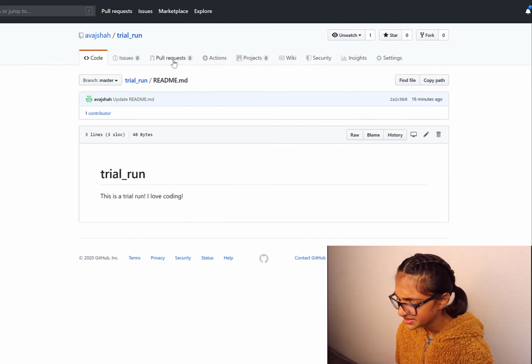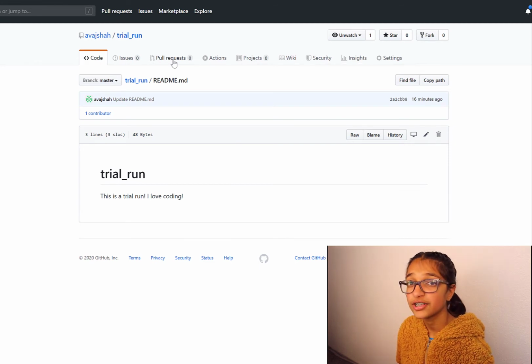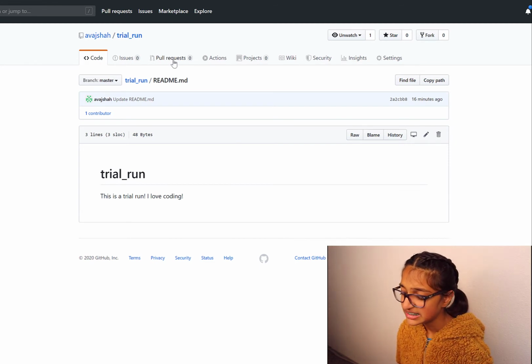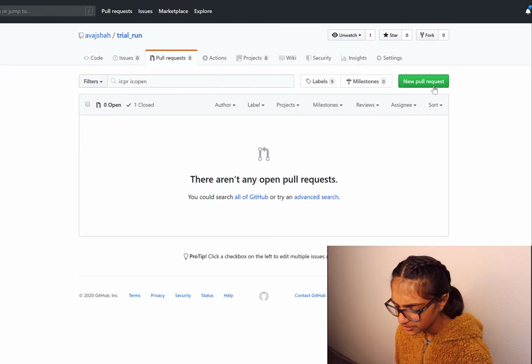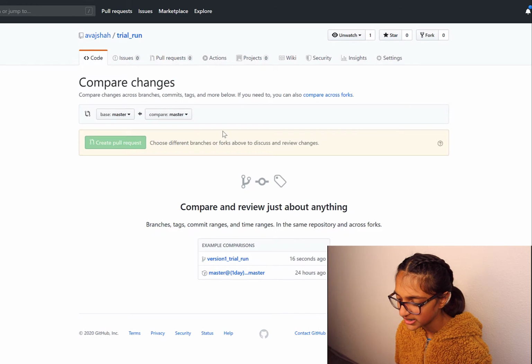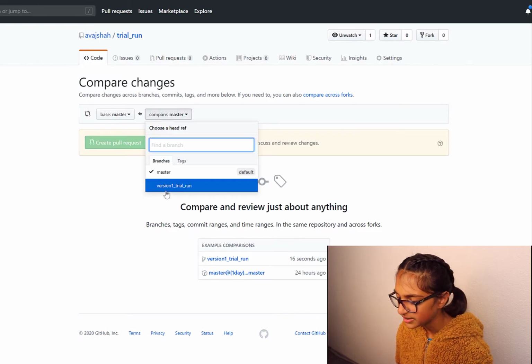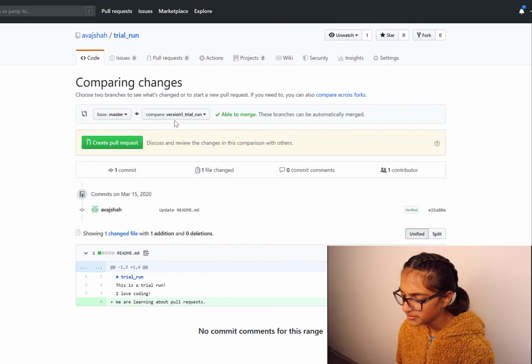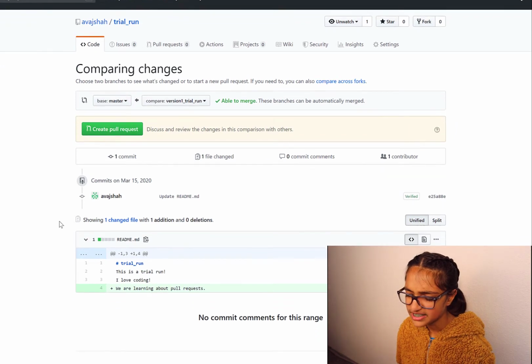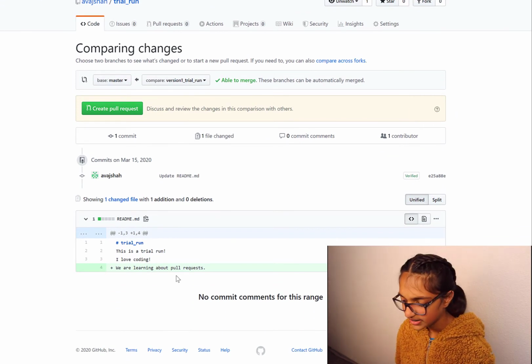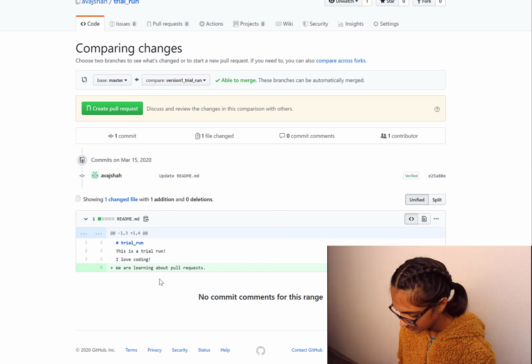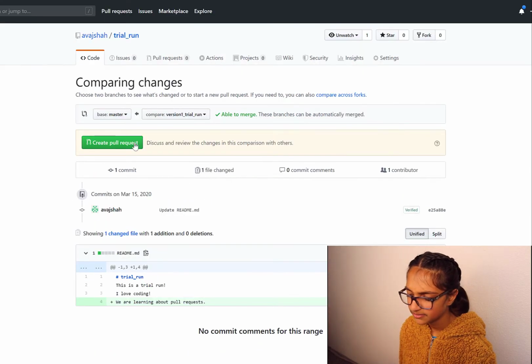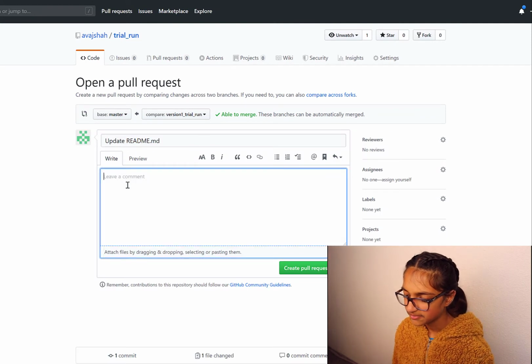If we want the changes to carry over to the master branch, we can then create a pull request. Now, this is where pull requests come in handy. We can open a new pull request and compare the version 1 trial run to the master branch. At the bottom of the page, we can see how the master branch and the new branch are different. If we had deleted something, there would be a red highlight around the text, but since we added a new line, it shows a green highlight.